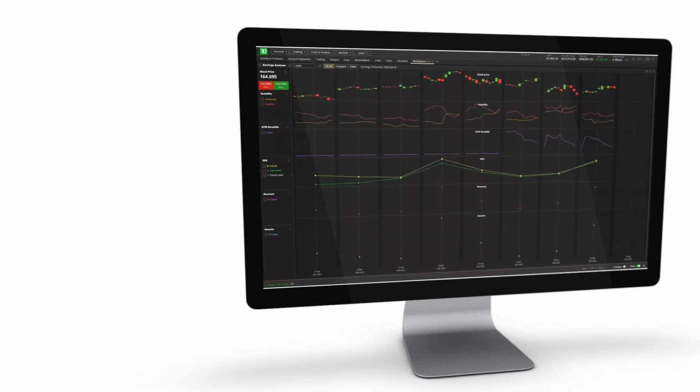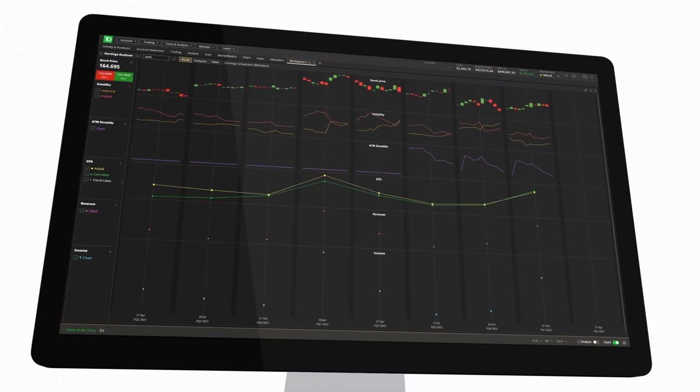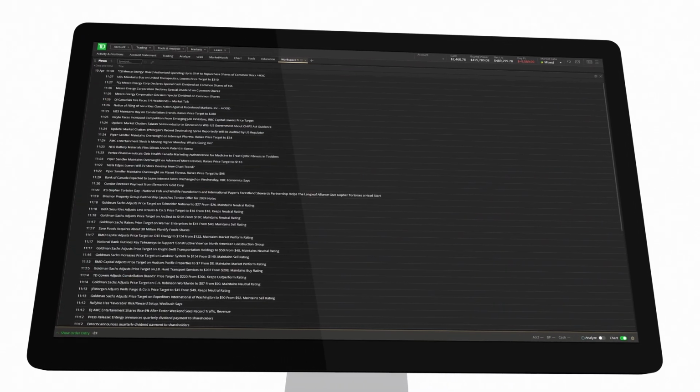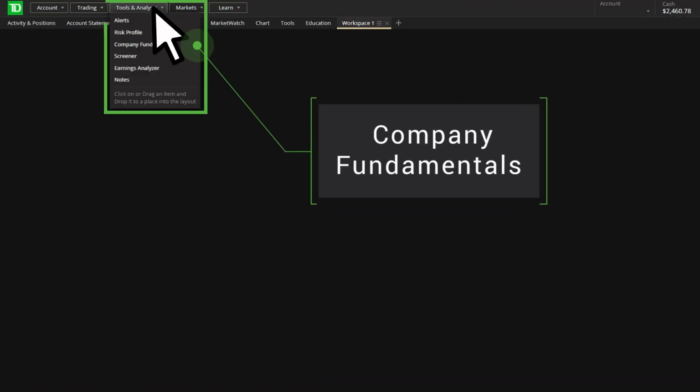TD Active Trader offers more than just streaming charts and watch lists. In this video, we cover the widgets that can help you research your investments. We'll start with the Company Fundamentals widget.